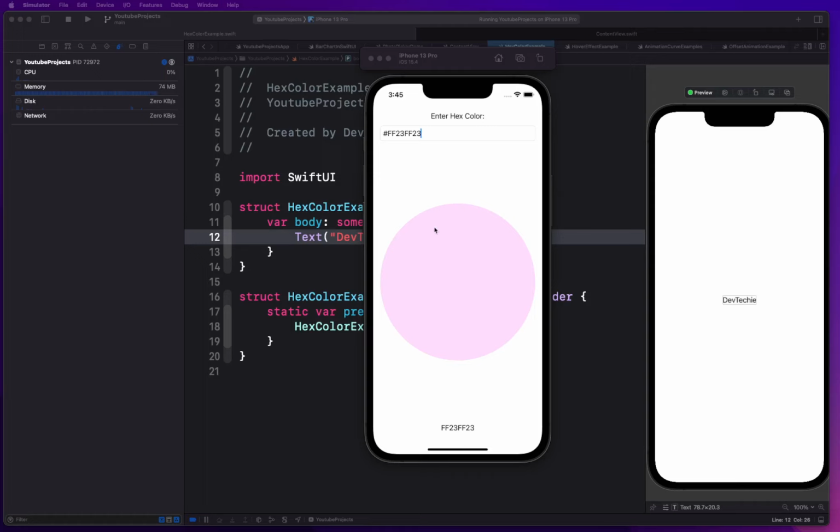So we're going to be building this page in SwiftUI, which is going to have a text field. And as we type the hex color into this text field, this circle right here is going to show the color. And down at the bottom, it's basically going to convert this color, whatever is in the circle, back to the hex value.